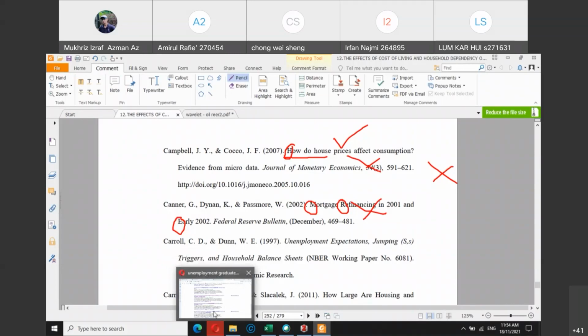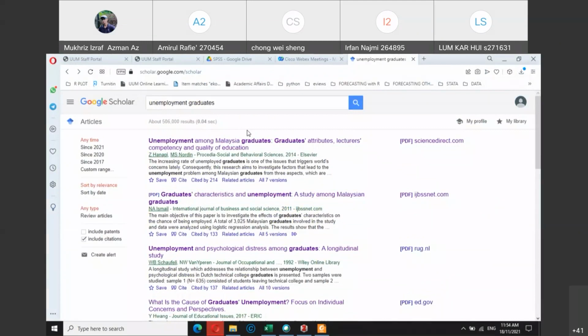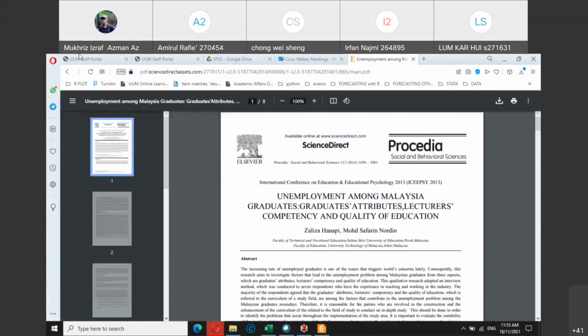Okay, thirdly, as I showed last Monday, I think I only showed you how to extract information from Google Scholar. Provided that the link is provided on the right side, that indicates that you can directly download the article from Google Scholar.